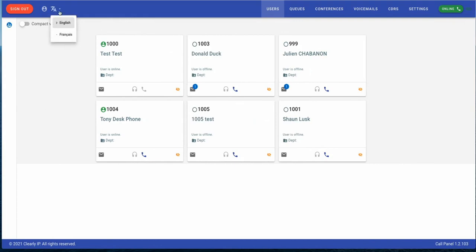The other thing I'd point out is we do support both English and French for translations, so the UI itself is available in English and French.